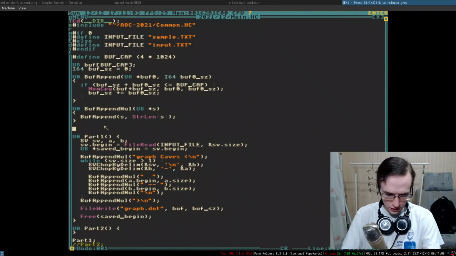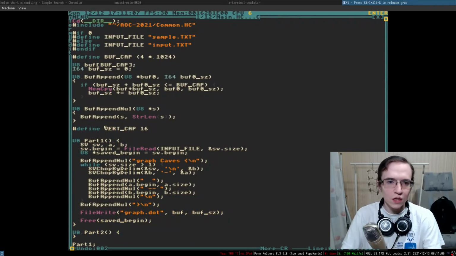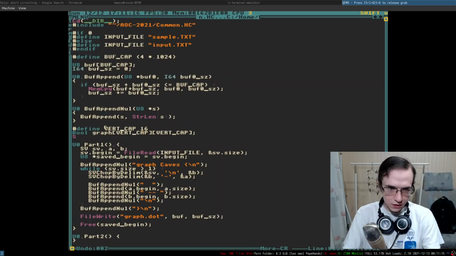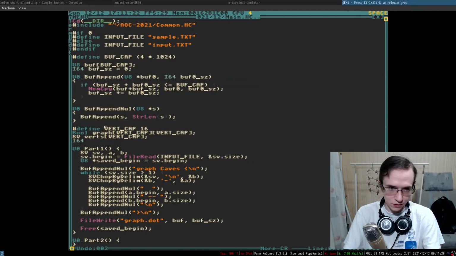So we have to do something like define vert capacity, and we're gonna have 16 of these things. So this is gonna be Boolean graph vert cap sv verts, and it's gonna be vert cap. Right. So as you can see, I don't think about this kind of stuff anymore. I just retype in this thing. It's just gonna be sv.